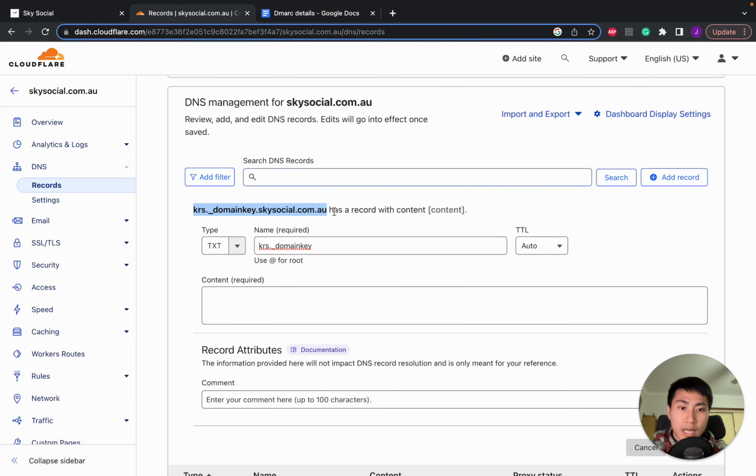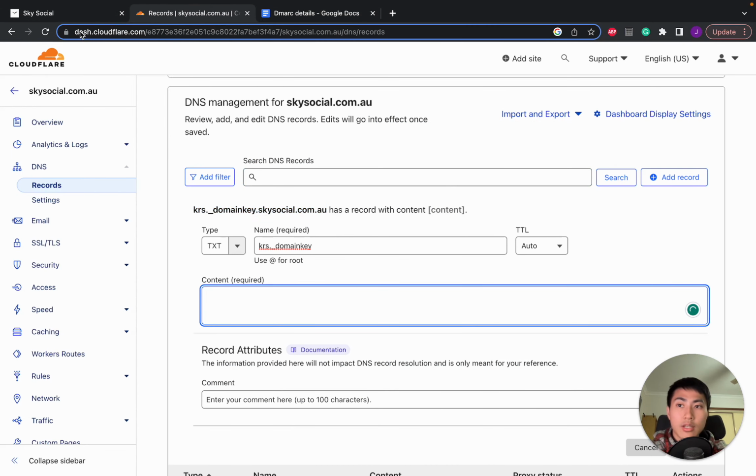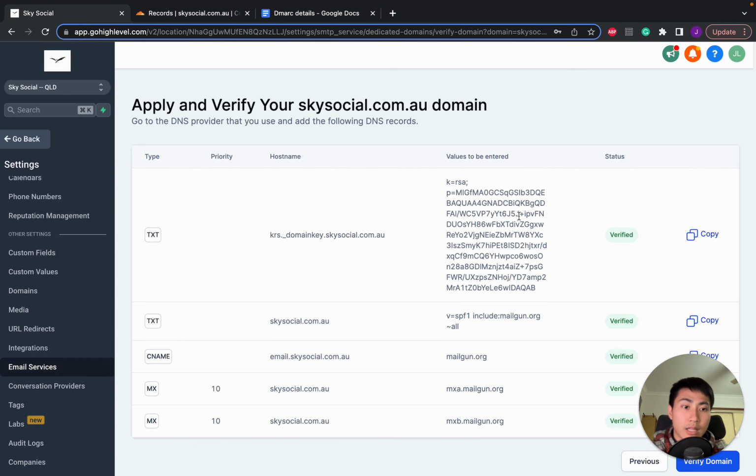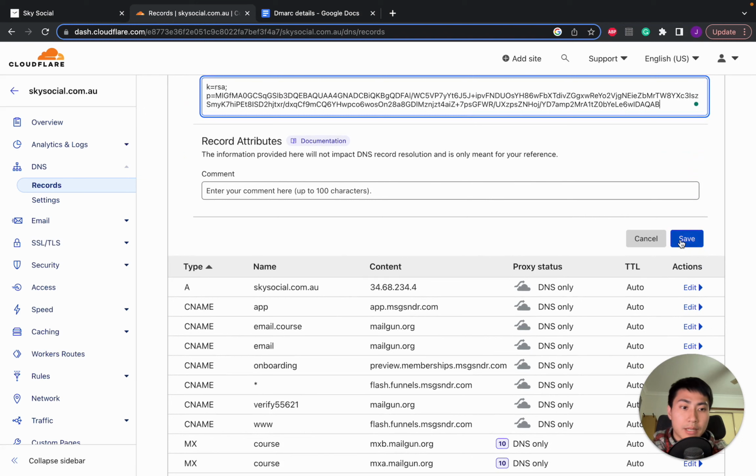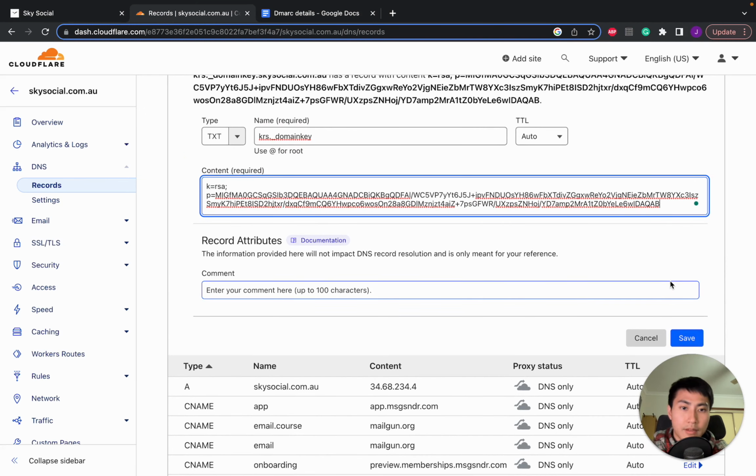So you want to copy that, and then in the content, you want to copy this value entered. And you can just press copy for here and paste that in. And just scroll down and press save. Now I've already done this on my end, so I'm not going to press save, but instead I'm going to show you what to do with the other ones.